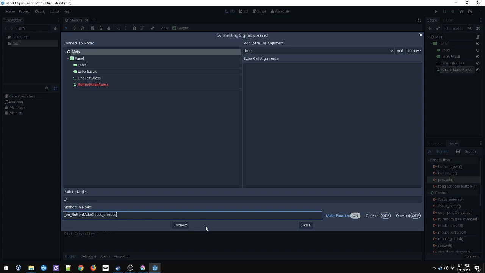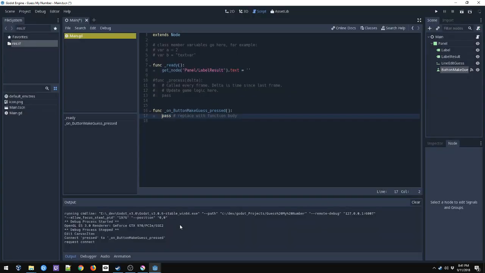Alright, so I'm going to leave all this just fine. Make function on, so that'll create the function automatically for me, and these I'll leave by default. So I'm going to hit connect. Alright, so I'm back at my code on my main node. There's the code that I wrote to clear out that label text, and here is my new function that was just created by that signal.